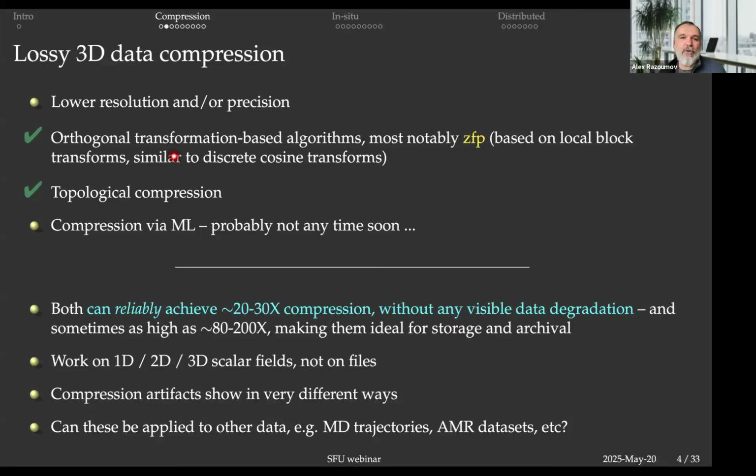ZFP is based on an orthogonal transformation algorithm. Think of discrete cosine transforms, right? You have all these coefficients, and then you just throw away some of the coefficients that you don't want to keep. Topological compression is more difficult, so I'll have one or two slides on it as well. If you're interested in the details, check out the webinars that I linked from the previous page.